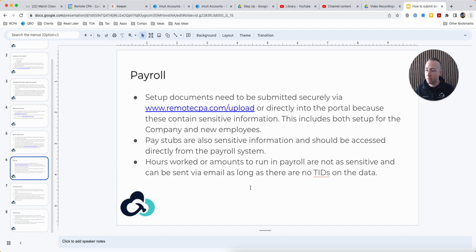Then let's talk about submitting payroll documents. Setup documents need to be submitted securely at the remotecpa.com/upload link. As of this recording, we actually have a payroll setup link there for new employees, and people can go and put in their information directly to that secure form. Or you can upload these directly into the portal, but please don't email us any payroll setup forms, because usually they at least contain sensitive company tax ID numbers, or even worse, sensitive employee tax ID numbers. So we really want to avoid that information getting hijacked.